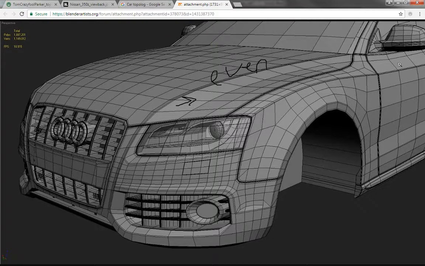But for the most part, the rest of the topology you want to keep very even, and for a number of different reasons. But one main reason is that you will not get that smooth look that you're looking for if it's not.